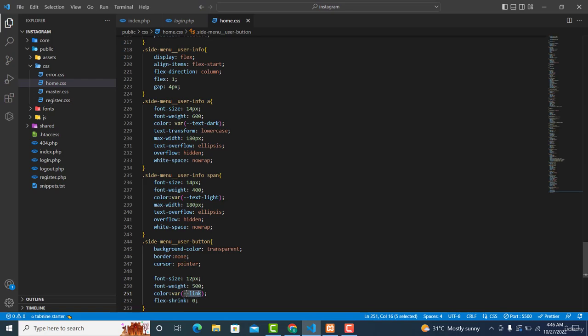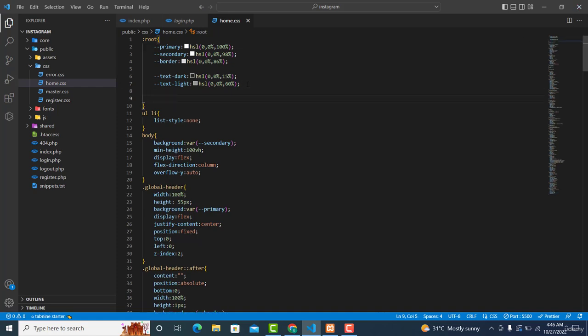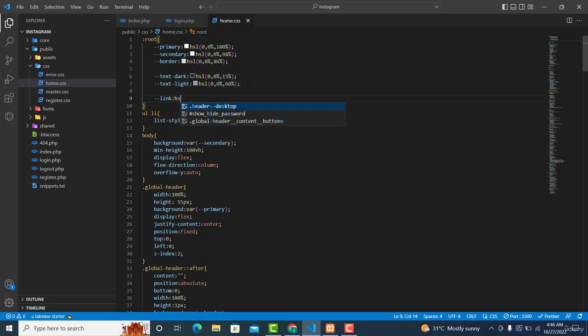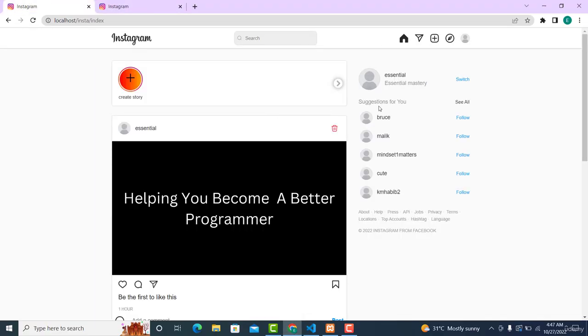So over here, this is it. So copy this one from here. Then over here will be dash dash link, which is HSL. Then this one be 204, 100%, 48%. And this one be semicolon. Okay, is it? Okay, now this is what we want.